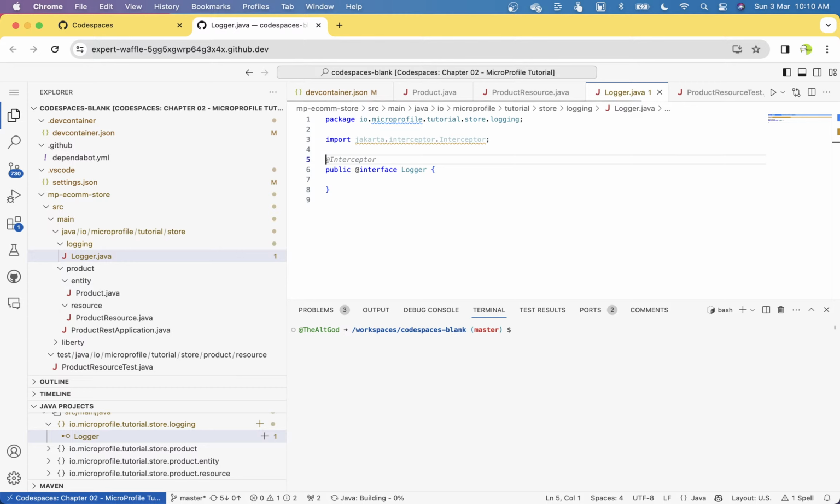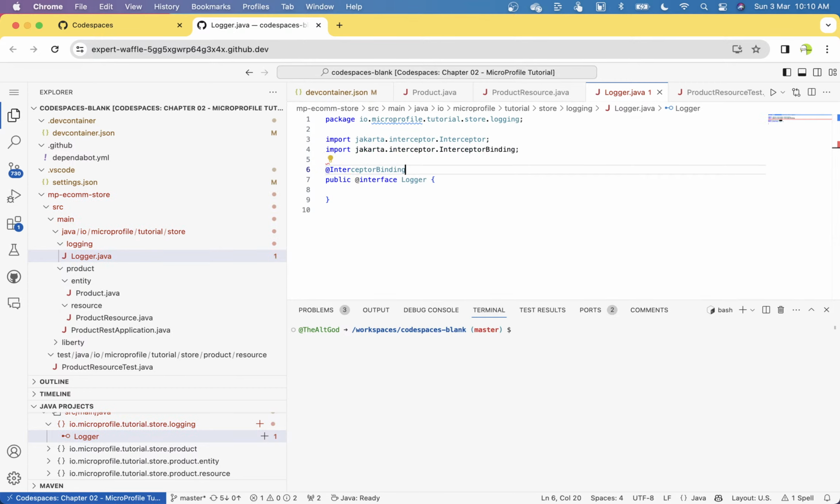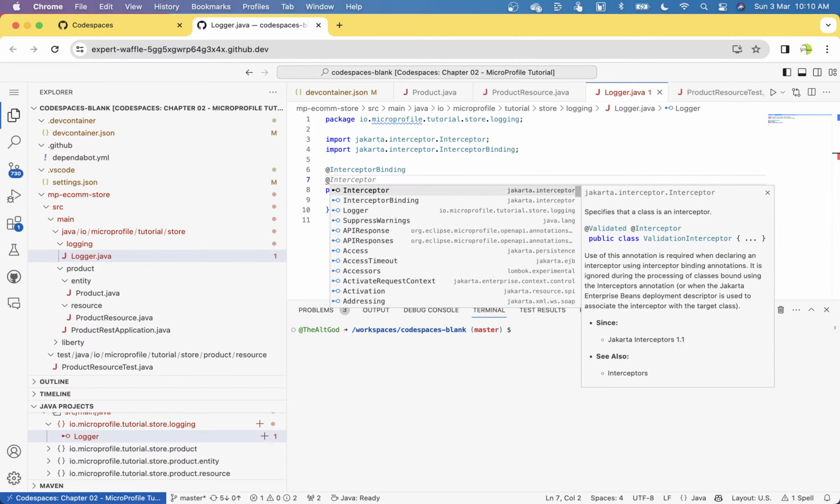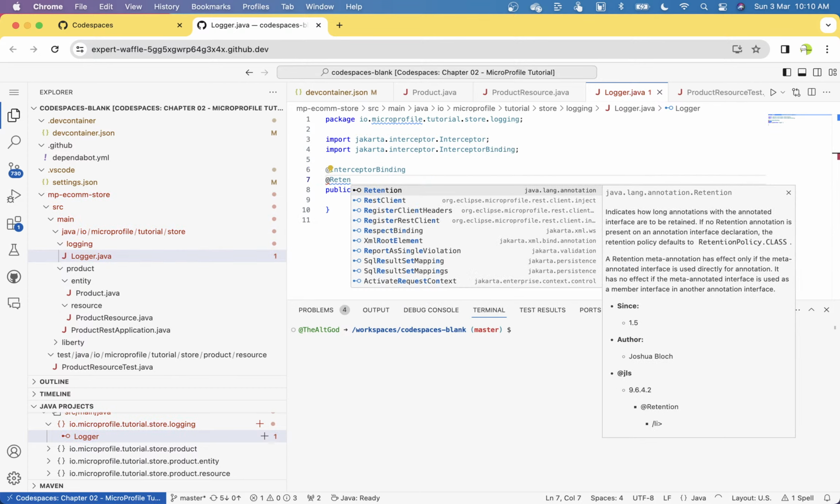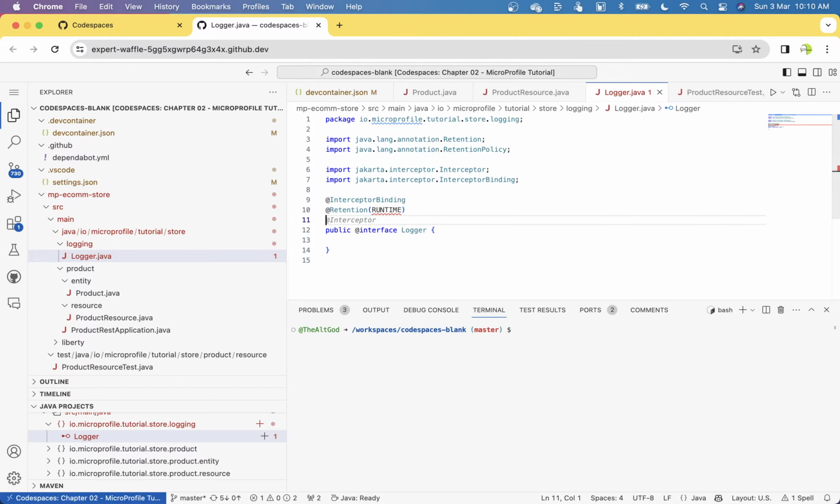Here we say InterceptorBinding, and this annotation's retention is runtime. Then we will have a target of method. So this is basically for methods. The scope for this annotation will be method. So this is our definition of the annotation.